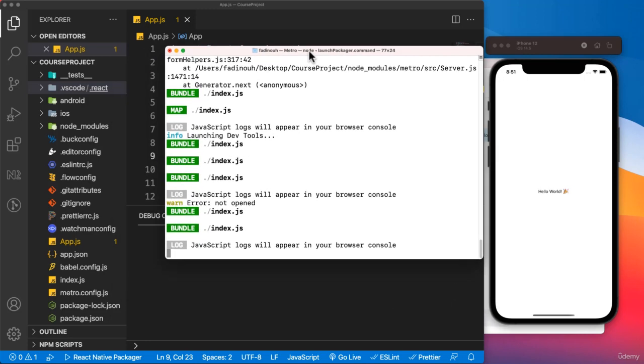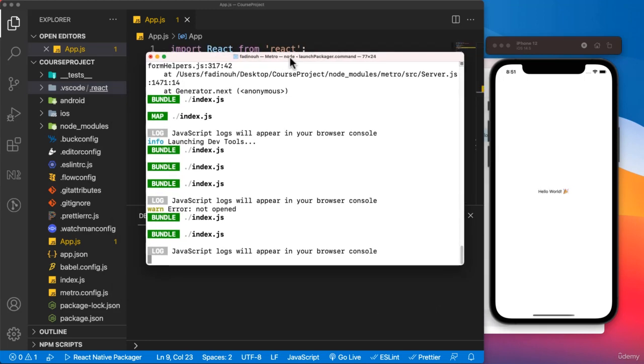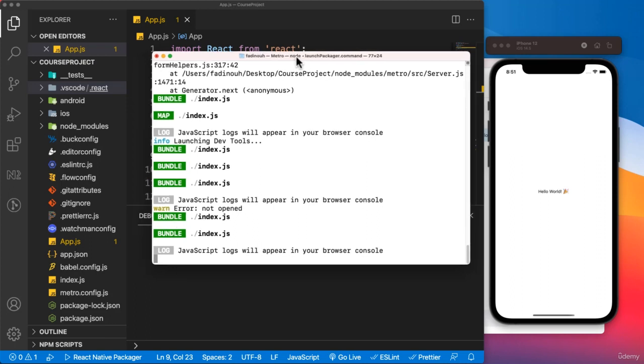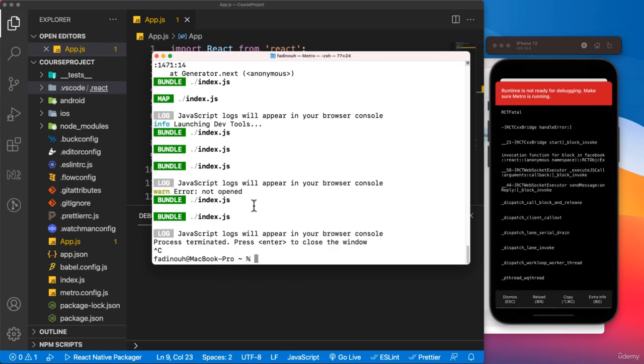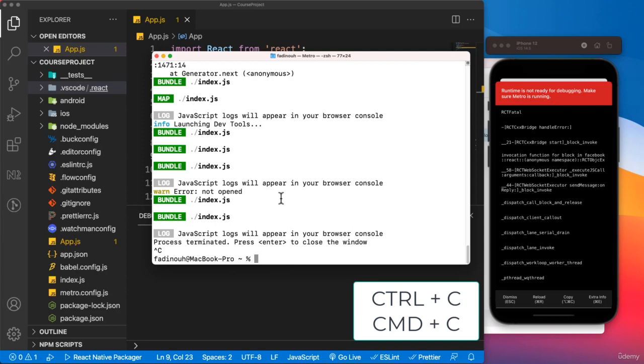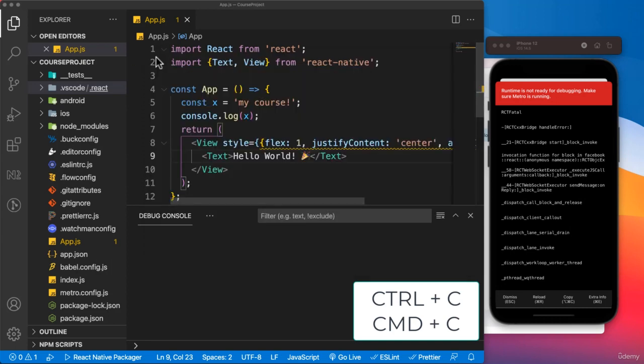The Metro, how it's opened in our terminal automatically when we run iOS React Native app. So in that case, we need to close Metro. The same thing can happen with Android. So let's close that. I will just stop it here, by pressing Ctrl C or Command C, and then I'm going to close it totally.